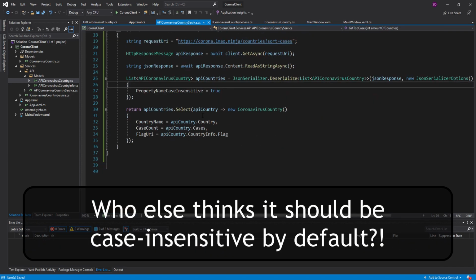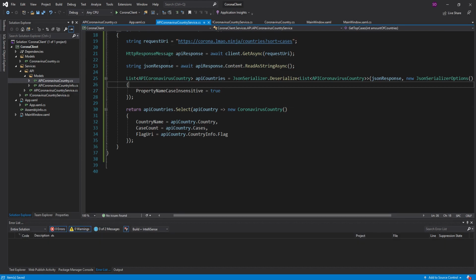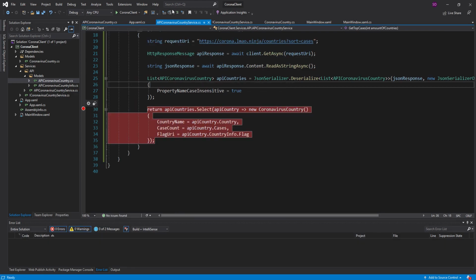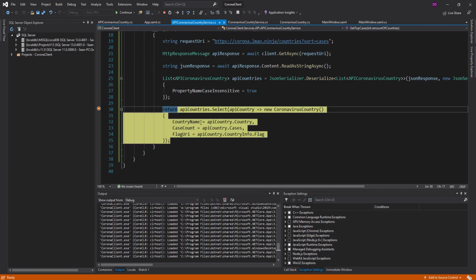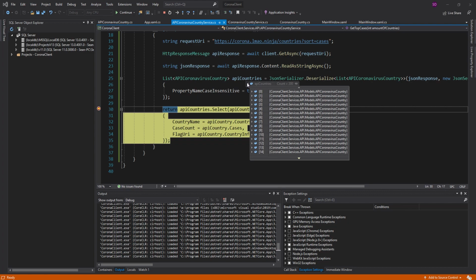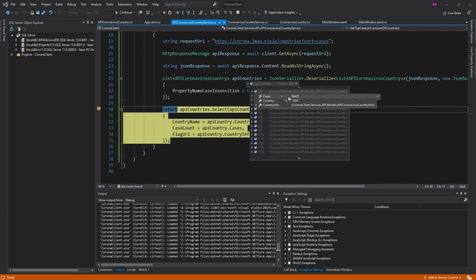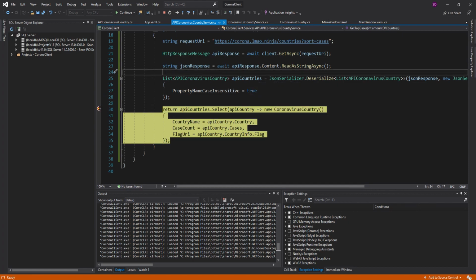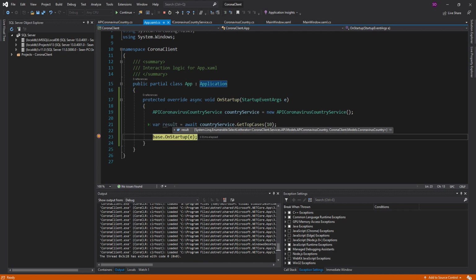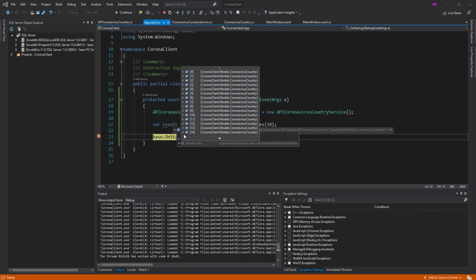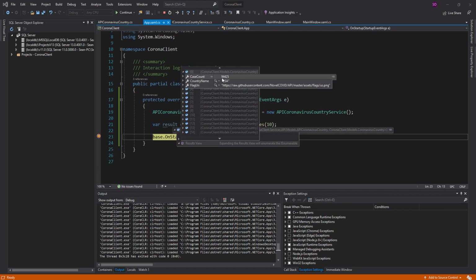And there we go. We should be able to look at these countries and get the right amount of data. So let's put a breakpoint there. And there we go. We don't get any exceptions. Let's look at our countries. And there we go. We get the amount of cases, the country name, and the flag URI as well. And now, let's get rid of that breakpoint, go to our app.xaml. If we continue, look at our result. Now we have our coronavirus countries. So we have our domain object.